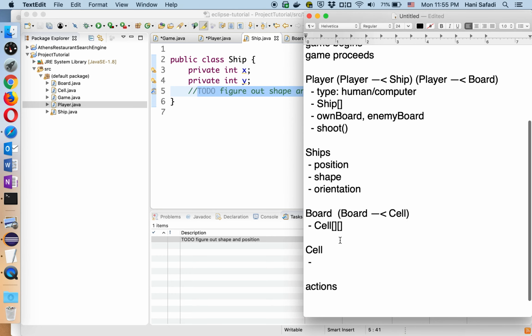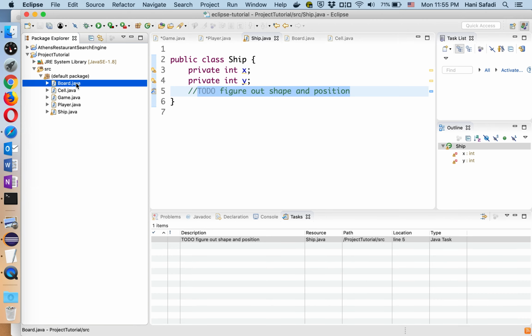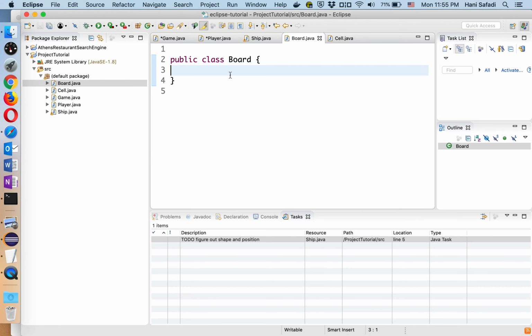And then I'm going to move on to board in this case. So board has an array of cells, and if I go here, I can create a 2-dimensional array of cells. And again, I'm not so sure what I'm storing inside the cell. It seems that I'm going to store a character, very much like what we did with a tic-tac-toe game.